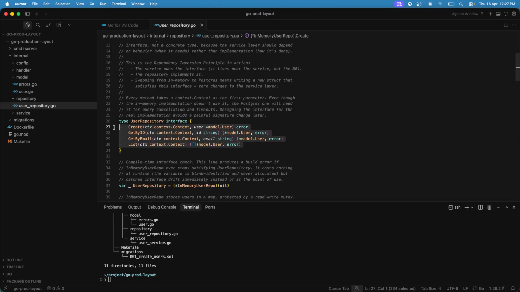And this is a repository interface. What an interface means is that if someone is using this particular repository, it should have access to these methods, right? So what methods are those? Like create, get by ID, get by email, and list. The service layer depends on this interface, not on a concrete implementation.